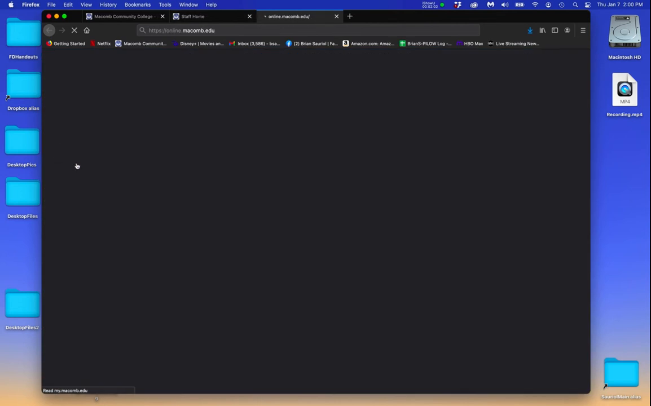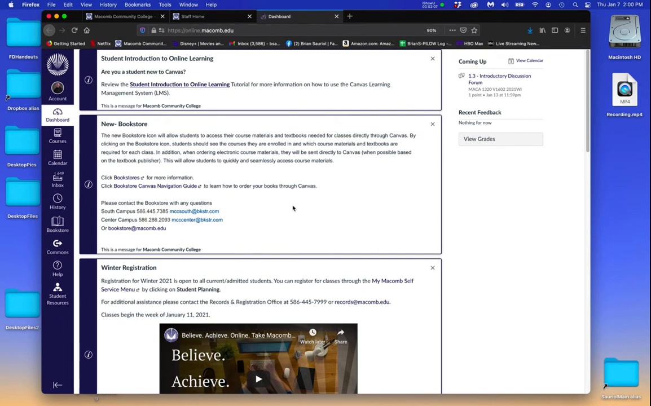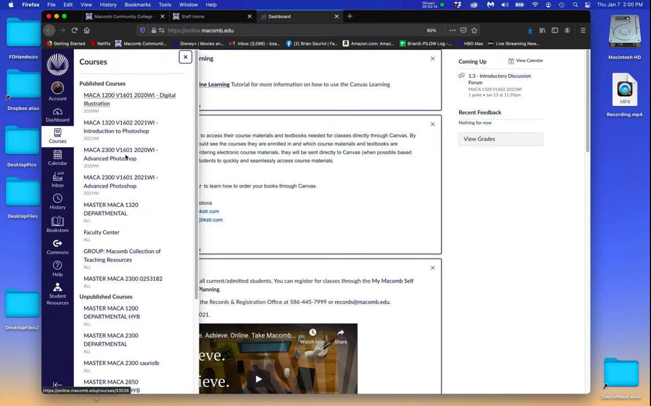And that lets you into what's called your dashboard. And your dashboard here is just a way that you can navigate to your class. Or by clicking this button here, you can actually navigate to your class. Now, it should show up at the top of this list. I have a lot of other classes there, but your class is right there, MACA 1320 V1602 Winter. And in a few minutes, I'm going to go into the inbox and show you how to send me an email through Canvas. But let's click on your class, okay?